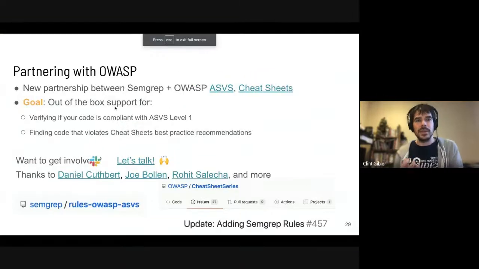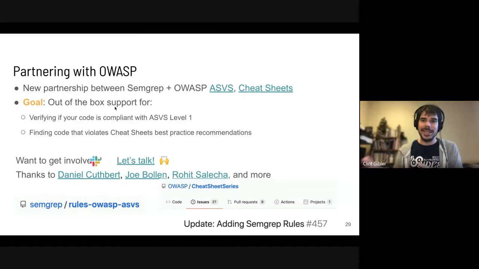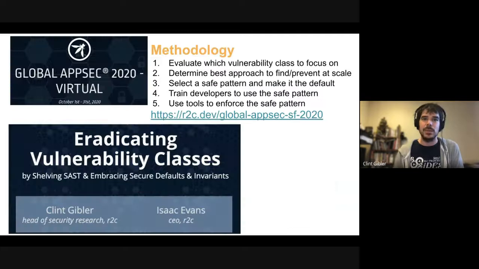So we've also been partnering with OWASP a bit. We're trying to take the domain knowledge in various OWASP projects and make it easily accessible and automated, so in your IDE you're getting feedback. If you want to know whether we have the right security controls, or whether we're following ASVS best practices, we're trying to make that as easy as possible.